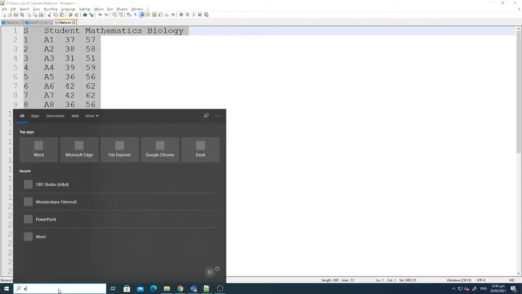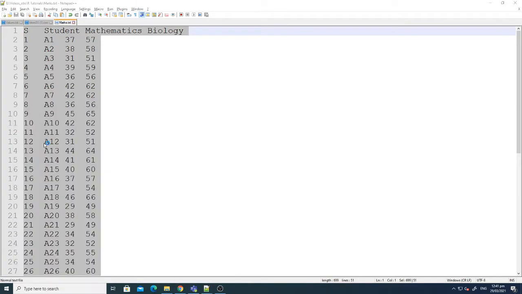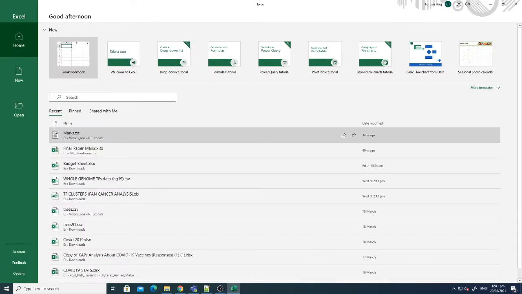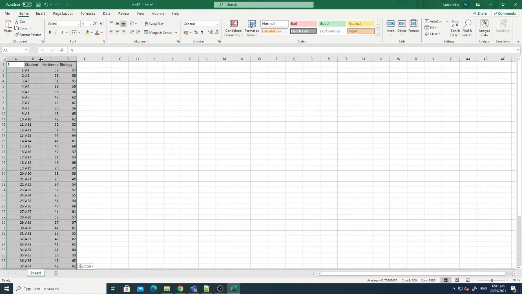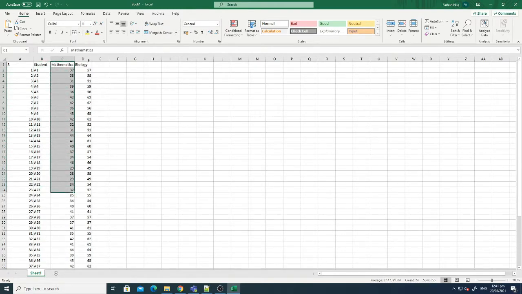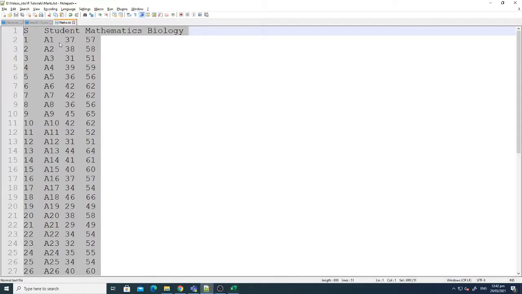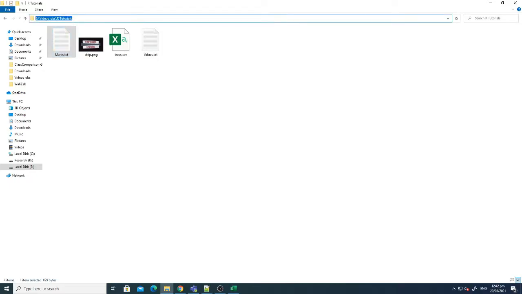I'll show you here in Excel. I'll just paste this file into Excel, and I want to show you that the first column represents the serial number, the second column represents the sample names, the third column represents the marks in mathematics, and the fourth column represents the marks in biology. This file is saved here in eVideos R tutorials, right?